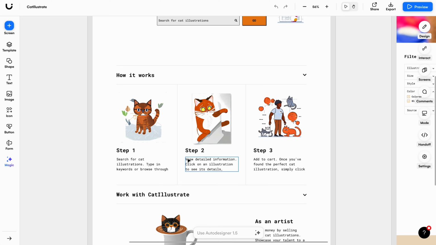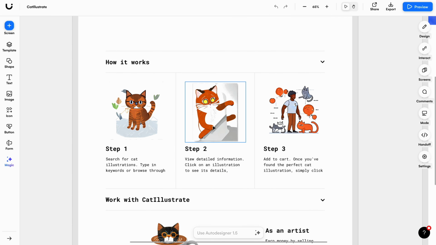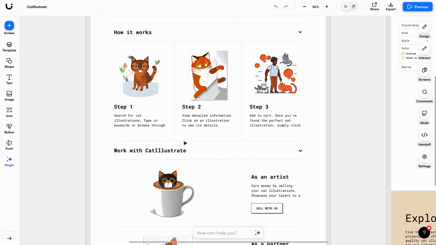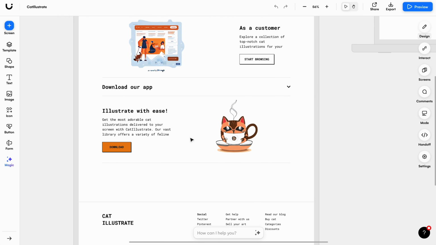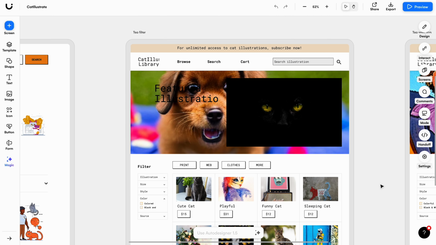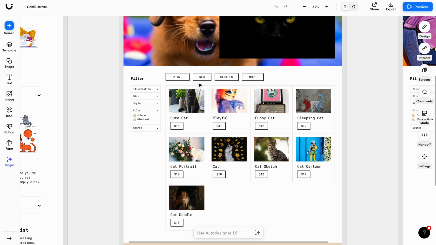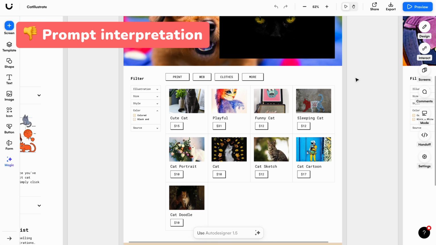There are some cat-themed illustrations generated, so that's fine. Short instruction about how it works, how to work with us as a partner, as a customer, etc. And illustrate with ease and downloading the library. We have some featured illustrations and we have some filters for print, web, etc. It's really freely interpreting my prompt from the very beginning.